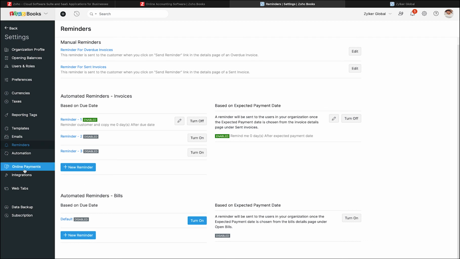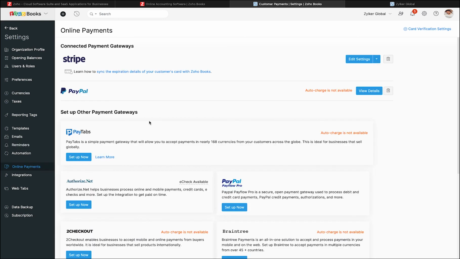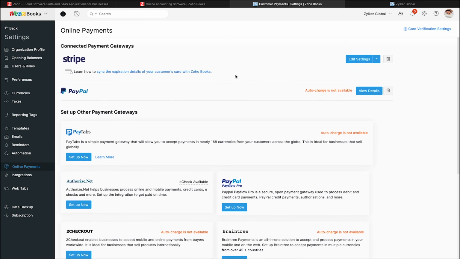Zoho Books. Now let's also quickly take a look at a few integrations that we offer. As mentioned earlier, there are a lot of options available for online payments. You can set up one payment gateway that will work for you and connect it to Zoho Books. So every time you send out an invoice, the payment link will be sent out to your customer along with the invoice itself.